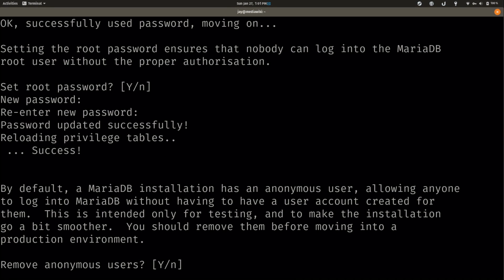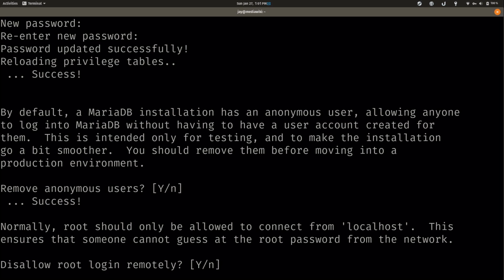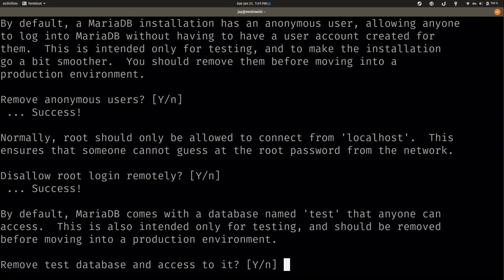Do you want to remove anonymous users? Enter for yes, which is the default. Disallow root login remotely. Absolutely. There is almost never a good reason to allow outside connections to a MySQL server. So we don't want our MySQL server to be remotely available. So I'll just, again, accept the default by pressing enter, which will disallow that.